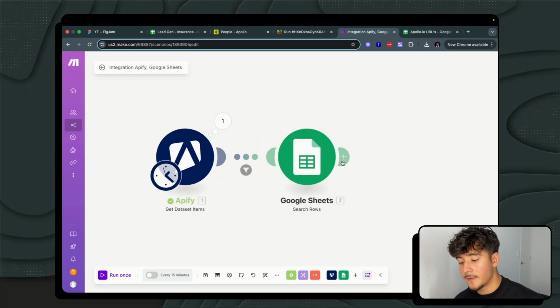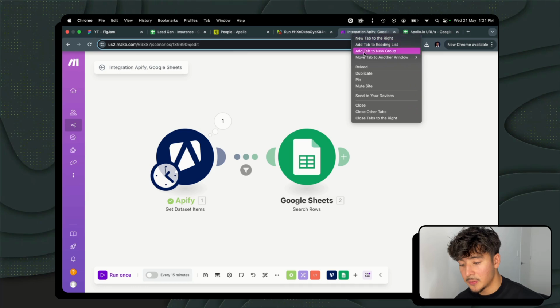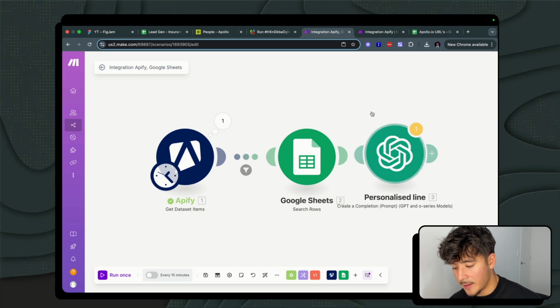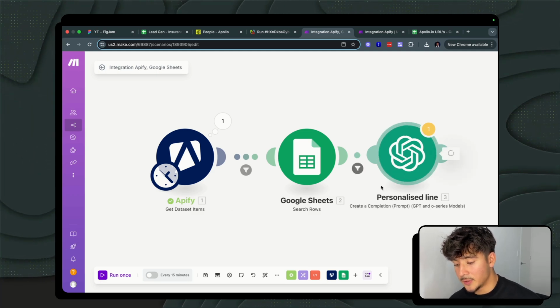Now from here, we're going to feed this information to a ChatGPT module. I don't know if this is cheating or not, but I'm going to use the one that I usually use for these scenarios. Cool, so I've pasted this over here, and I'll walk through exactly what this module does and how it works.